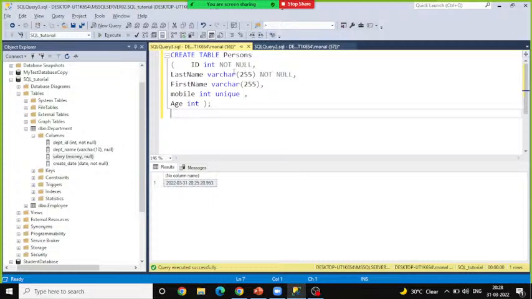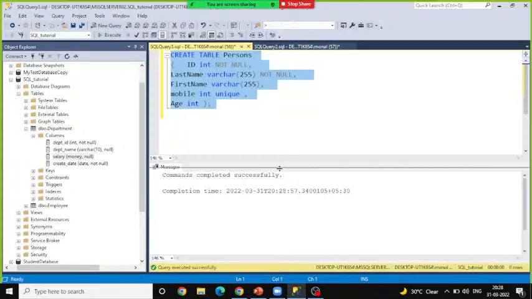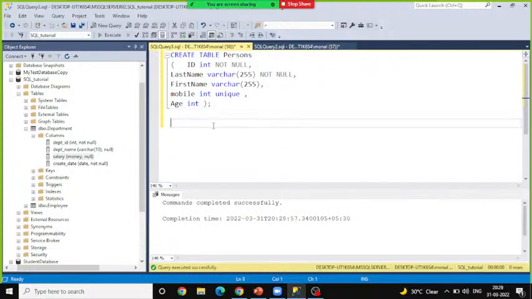This not null is a constraint, so you have to pass the values for the ID column. You have to pass the values for the not null, this last column. But it is possible to skip the first name; if you do not pass the values for the first name, then it's okay. For unique, the mobile number field cannot be duplicate. It will not accept the duplicate. I will execute this one and will show you. See, now I have created the table.